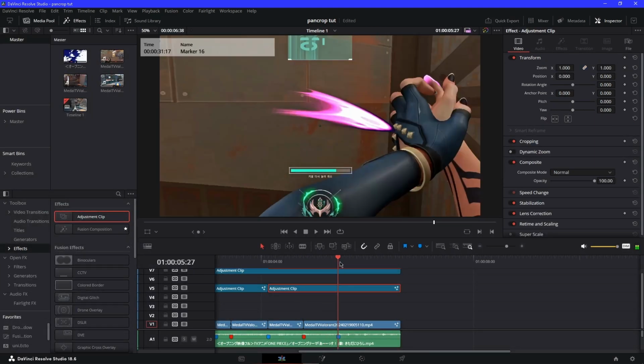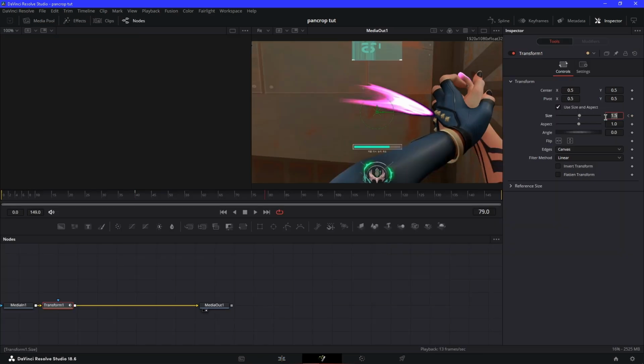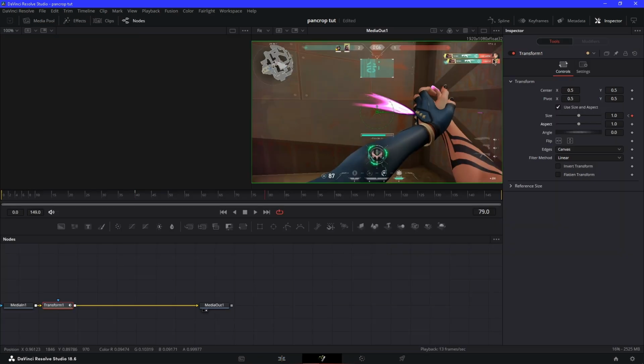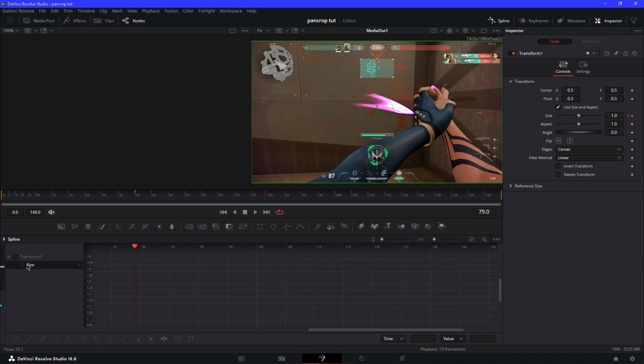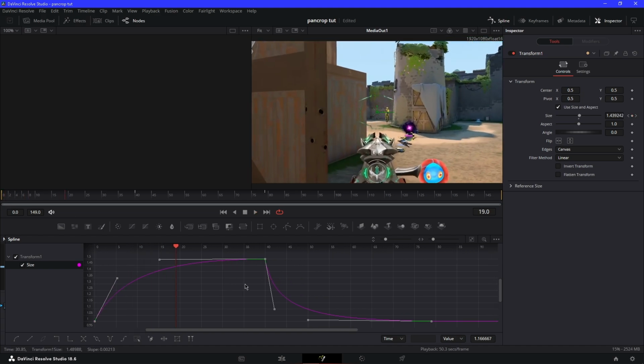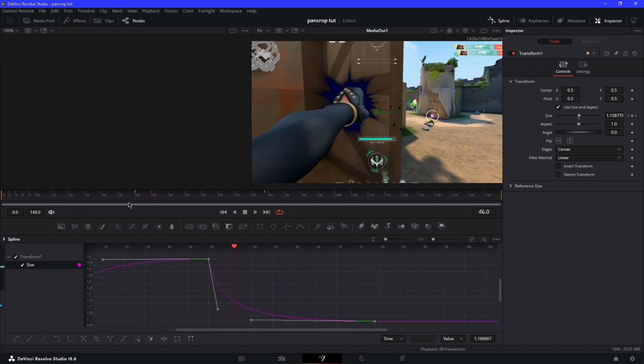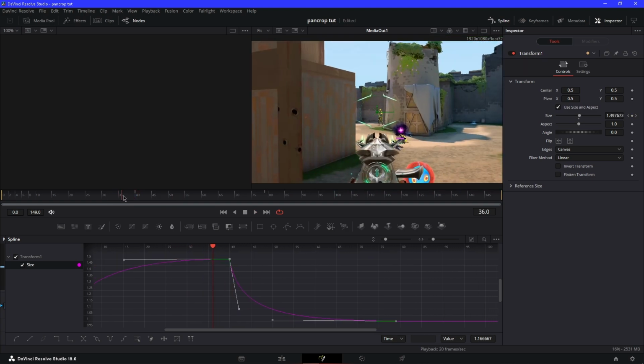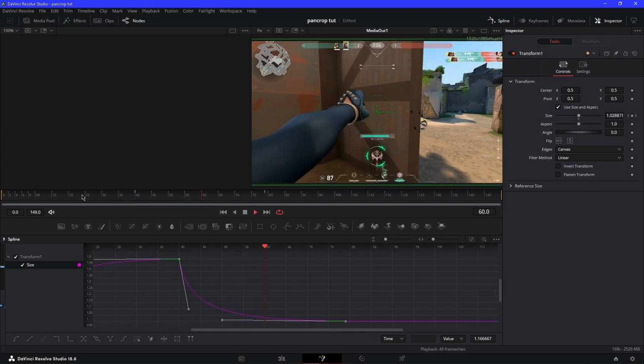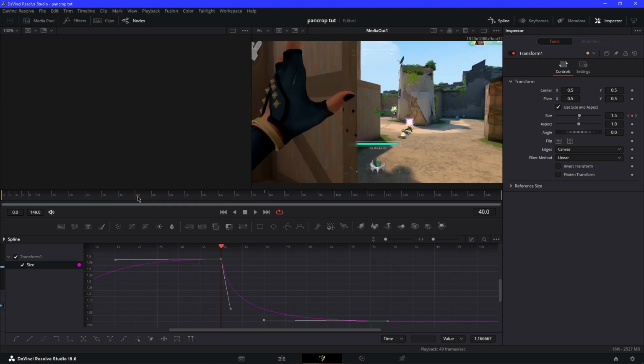Let me find the next beat here. The next beat's right here. So we zoom out at that beat, and then transform for graph. We are gonna do something like this. So we zoom in because of the transition, and then we zoom out on impact, on kill.